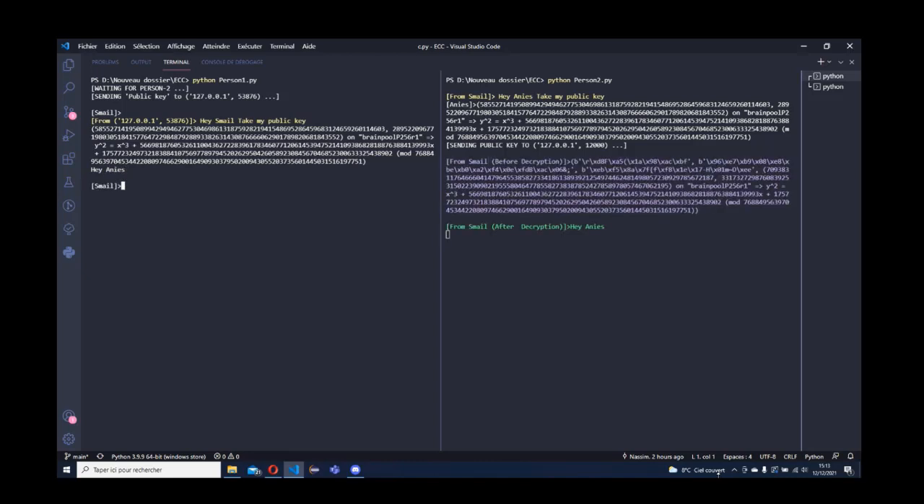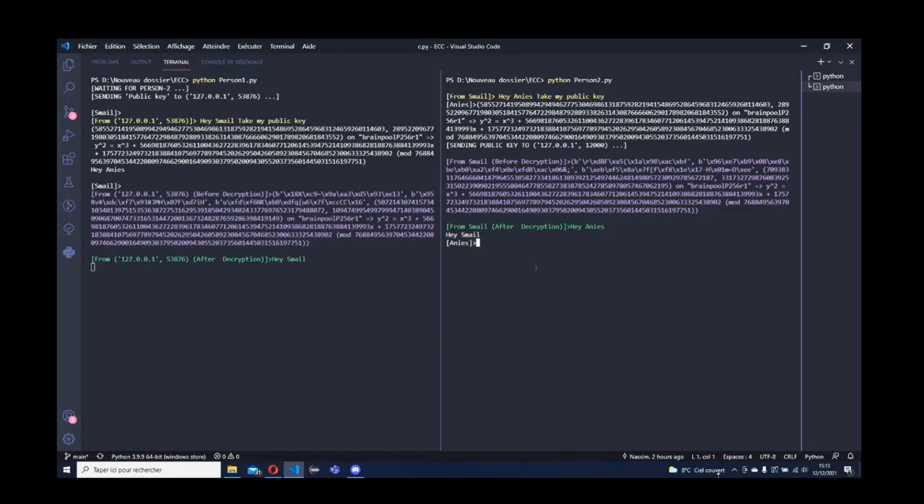And here now Smail can send messages to Agnès. Agnès will receive this encrypted message, and after decryption, she gets this message. So it's the right message. Also she can send a message, and in the same way, Smail receives this encrypted message, and after decryption, it says this one, etc.